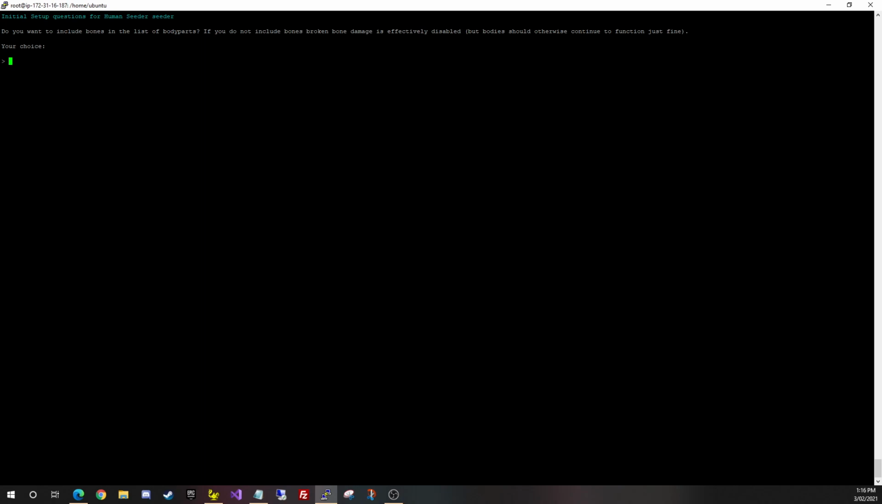This next question is about bones. If you include bones, it'll add all the bones for the human model. If you don't choose to include bones, then there won't be any bone breaking. I'm going to put bones in. There's something in FutureMUD called characteristics. They're kind of like variables, so things like eye color, hair color, skin color, etc. There's one in here called distinctive feature. That's completely optional whether you want to include it or not. I'm going to include it because I like it.